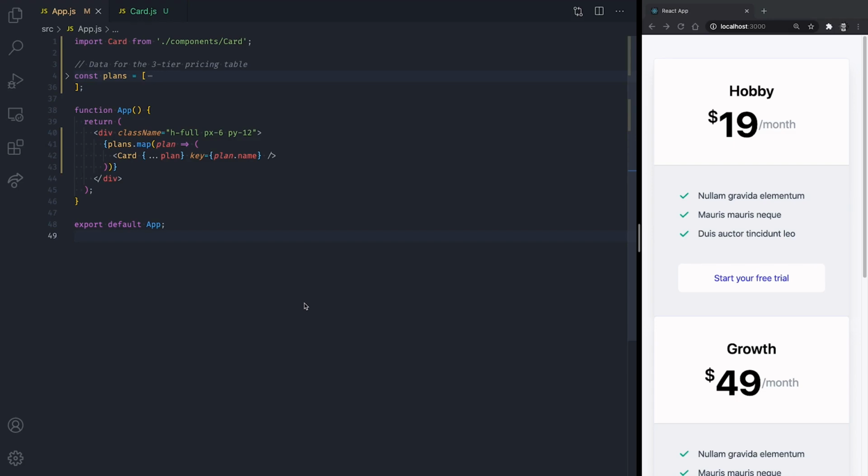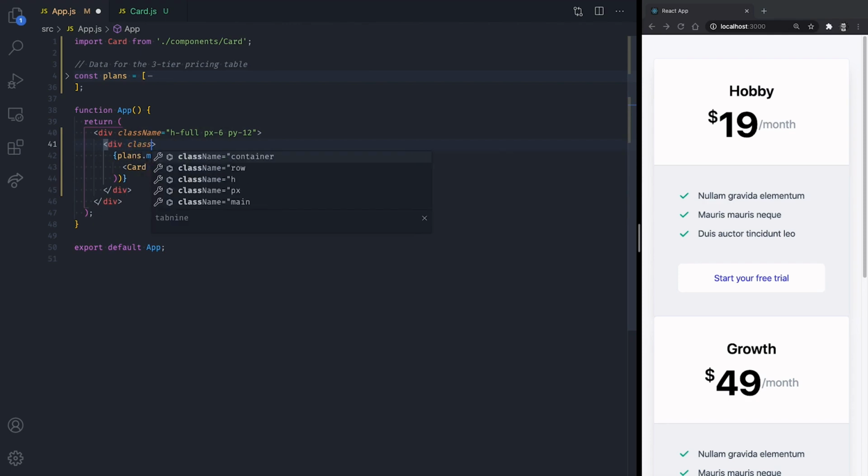Creating a grid layout with Tailwind CSS is as easy as saying grid. So let's go ahead and do that by wrapping our card components inside a div and adding the grid utility class to it. Then we can specify the number of columns in our grid with grid-cols-3 to set 3 columns, as we have 3 cards to render.